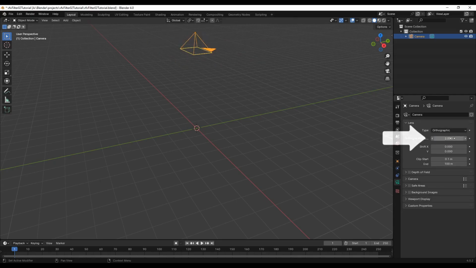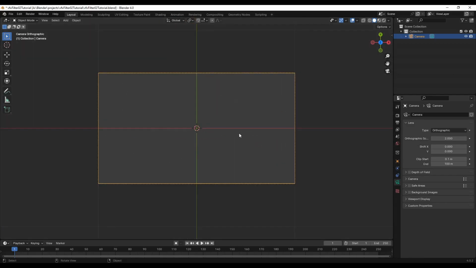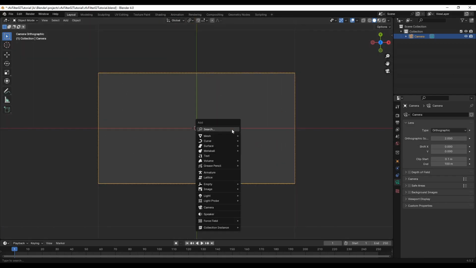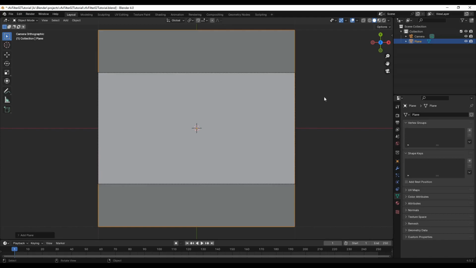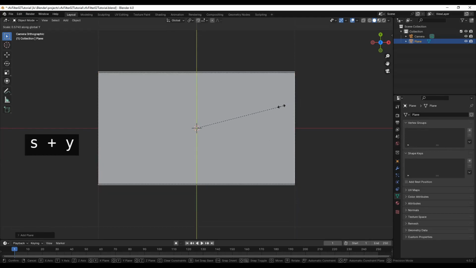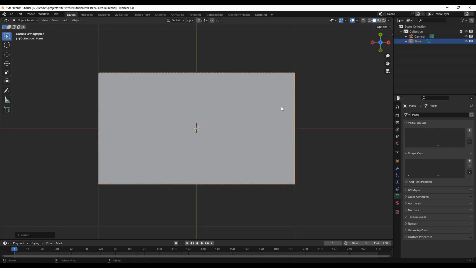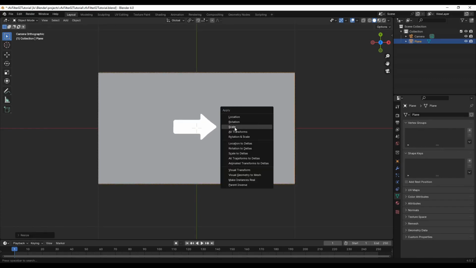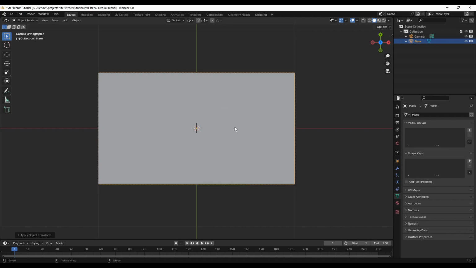the size to 2. Hit 0 on the numpad to enter the camera view, Shift A and add a plane, scale it down on the Y-axis until it fits within the camera bounds. Press Ctrl A and scale to apply the scale. And we're going to set the end frame to 240.